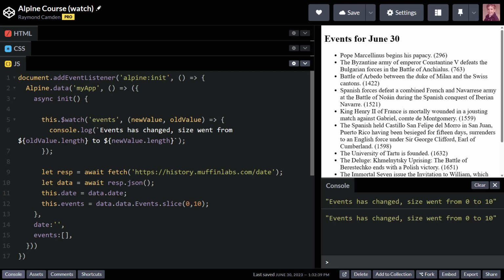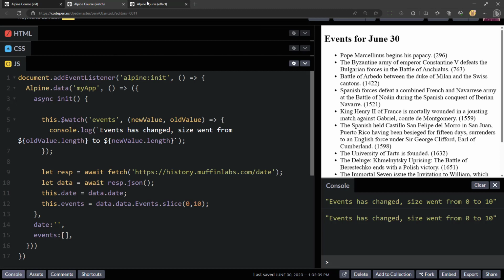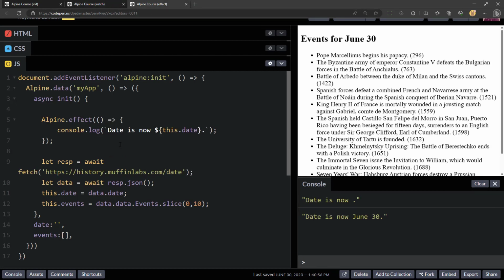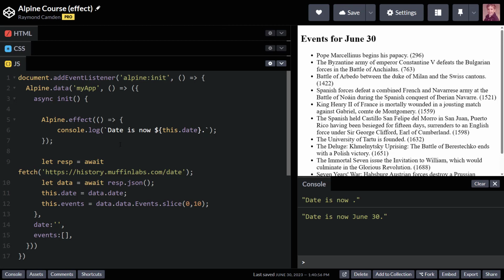Now, our next method is a little bit different. It's effect. With effect, Alpine will run a function immediately, but also intelligently look at it and see what variables are being used in that function. If any of those variables change, it will run it again. This can be done in our HTML with x-effect, or we can do it in code using Alpine.effect. So again, a bit different from the last one. Notice my function has no arguments passed to it, but within it, I am using this.date.